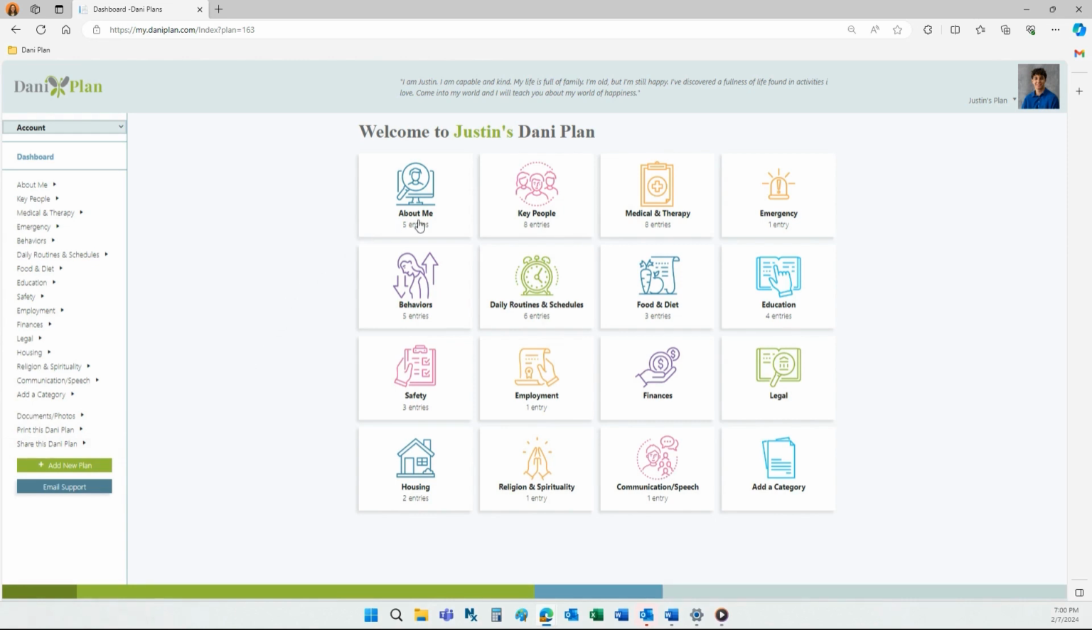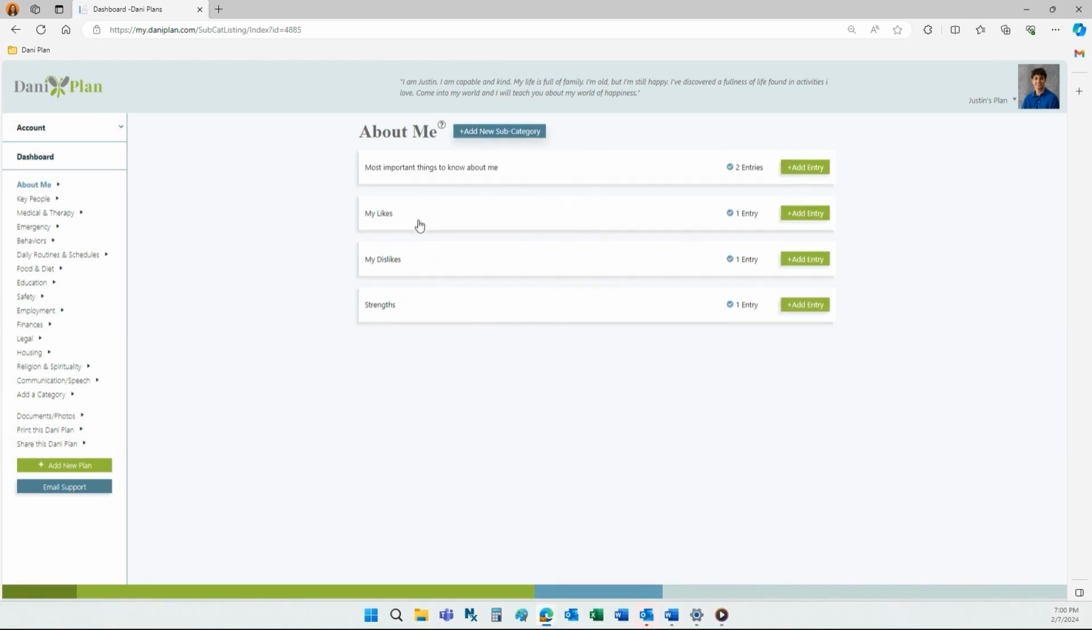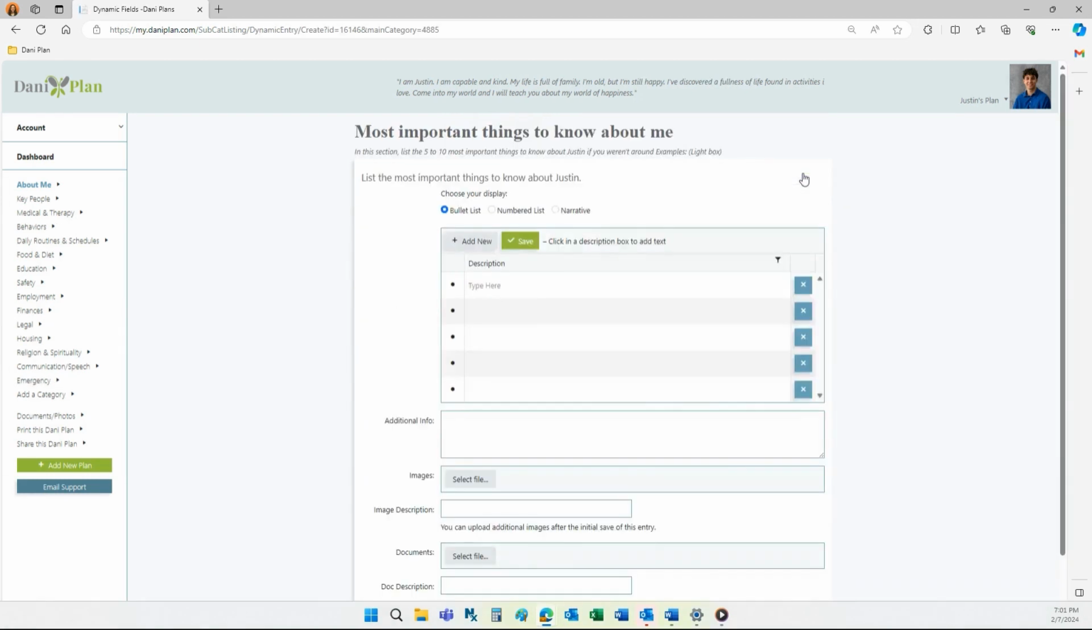Let's get started with the About Me category. This section is broken down into 4 subcategories: most important things to know about me, my likes, my dislikes, and strengths. To get started, click the green button on the right that says Add Entry.